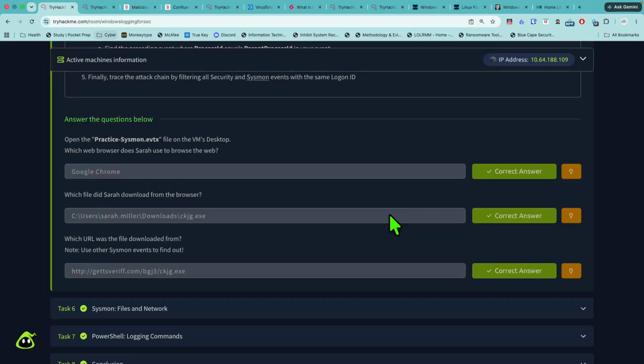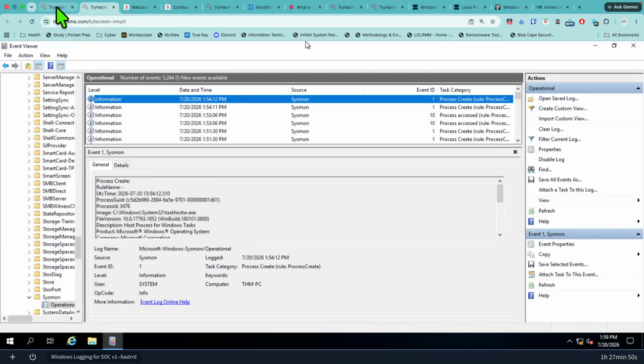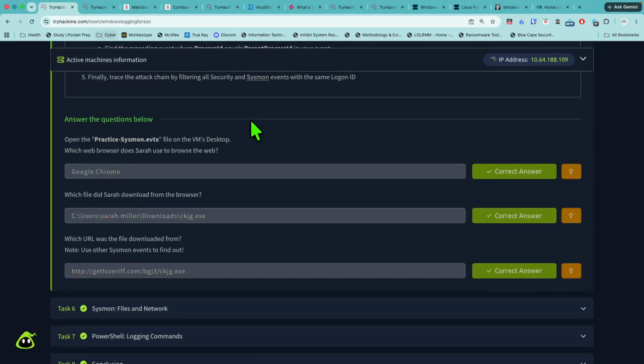Now we're going to answer some questions below. We're now going to transition to opening the practice Sysmon event log file on the VM's desktop. And we're going to try to figure out which web browser Sarah uses to browse the web. And we have a hint. Our hint is to look for the first process execution events. So we're going to use event ID 1.